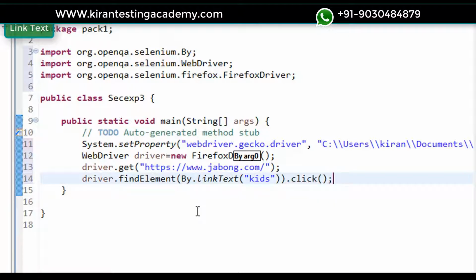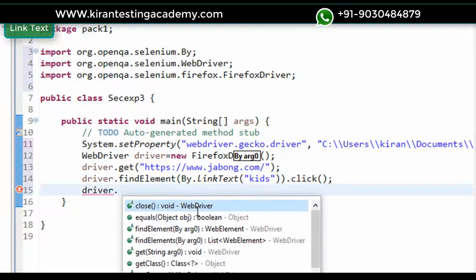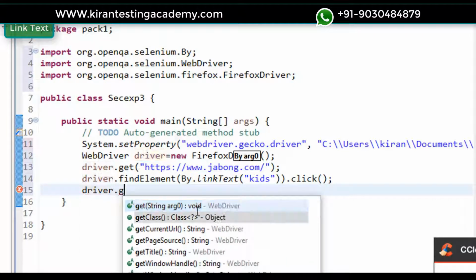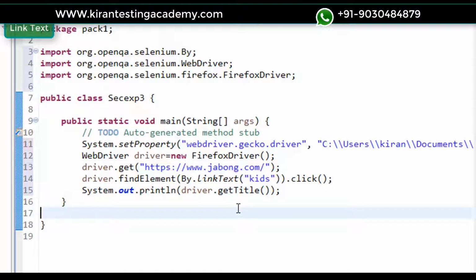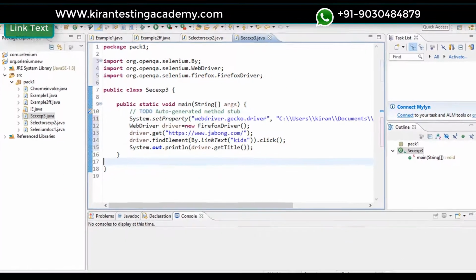After clicking on that, obviously it will take you to a page where it displays the information of kids. Next, I'm going to get the title. Driver dot get title, and you can just take that into a console, System.out.println of it. Simple. Now once I run the test, it will open jabong.com website and will click on a link called Kids, and once after clicking on that, it will get the title and title will be printed in the console. Let's run the things.